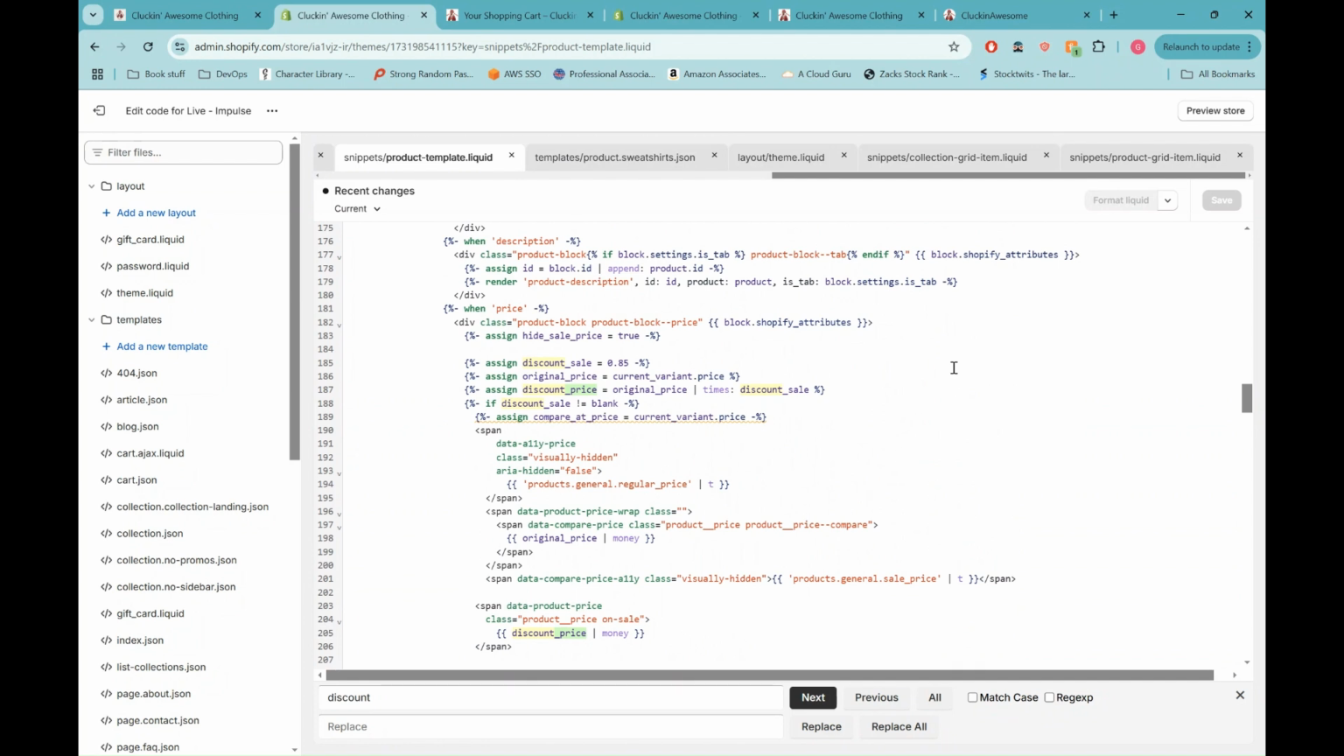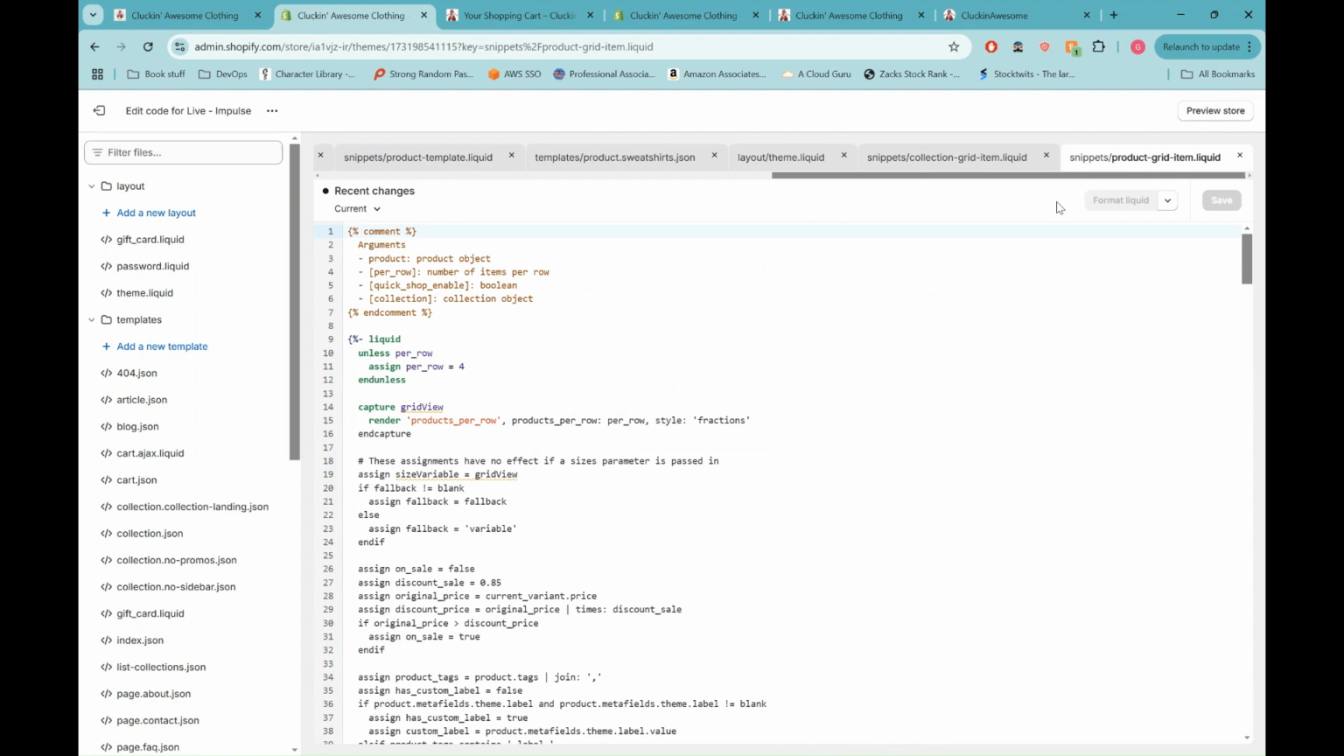Very, very similar to our last liquid template that we looked at. But for the Impulse theme, there's another file that we need to update. Because if you were to just update the product template.liquid, you would only see the change on the product page. You wouldn't see it anywhere else throughout the store. For that, you're going to want to pull up product grid item.liquid. And we're going to do something very, very similar in here as well.